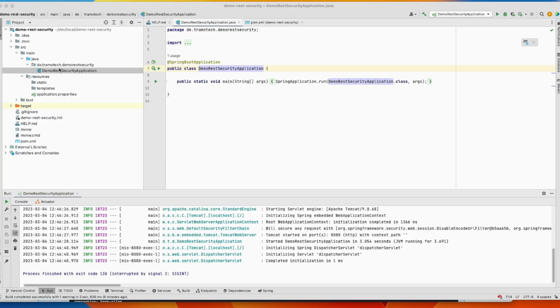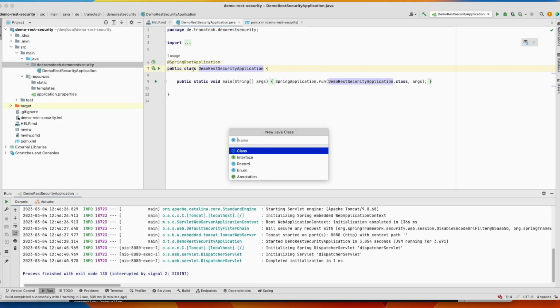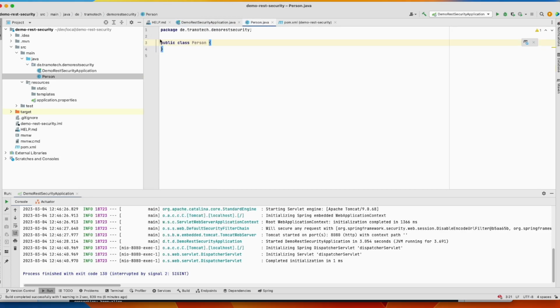So let's create an entity that will accommodate our resources. New Java class, let's call it Person, annotated with this Lombok annotation, Value, to make it immutable. It has only 2 fields. Now let's create a REST controller. Let's call it.